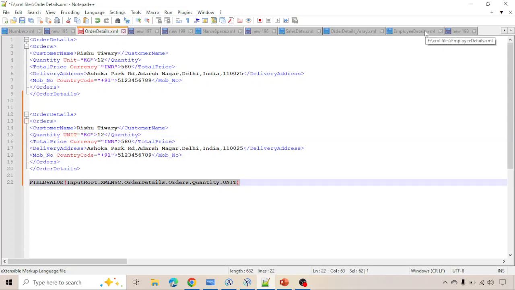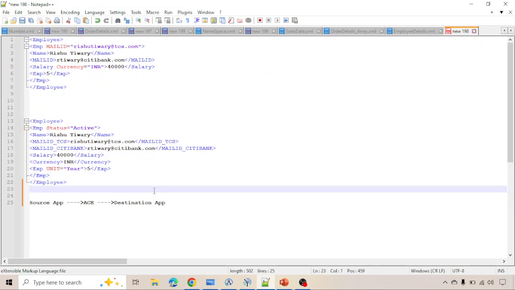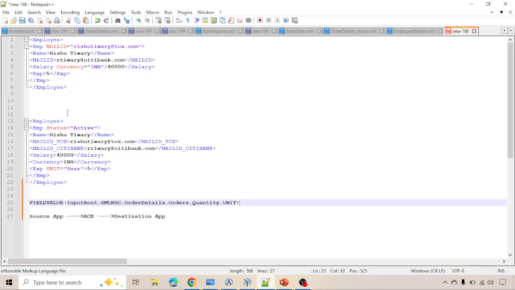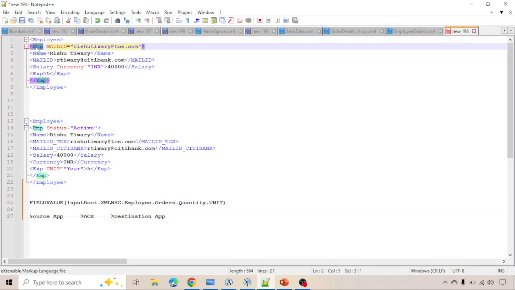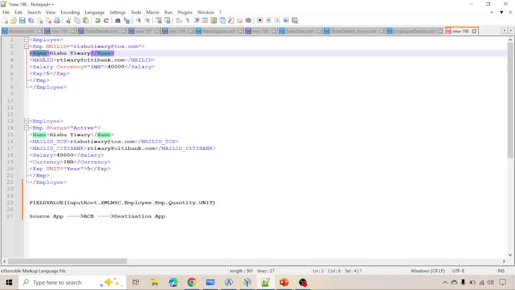Now let's understand this example. Here, if you want to get a field value for this name, what can you write? Input row dot xml nsc dot employee dot emp dot name. Correct? So this will give Risu Tiwari as the field value for this.